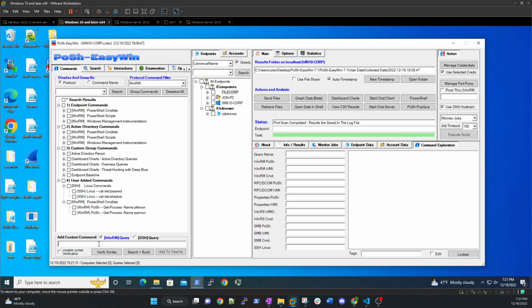So what we can do is, like, Get-Service, tag name, sysmon, and we can do disable syntax verification, and then add that to our tree view, and there we go.